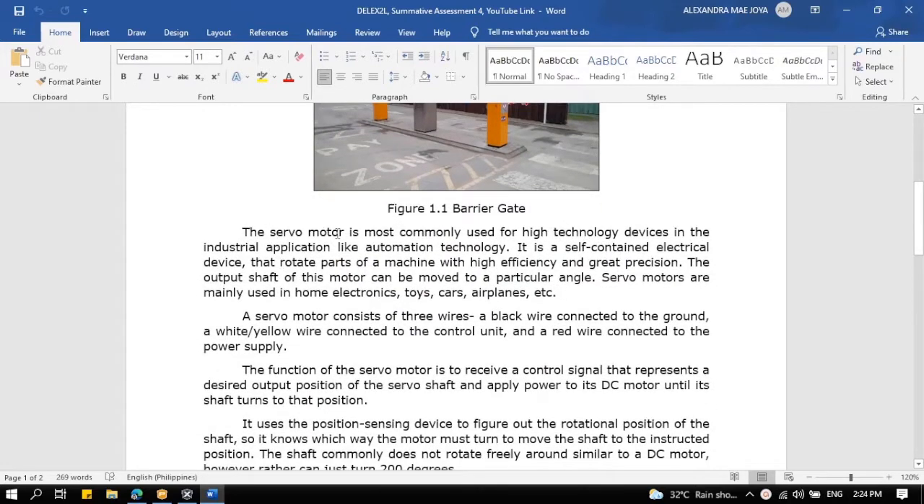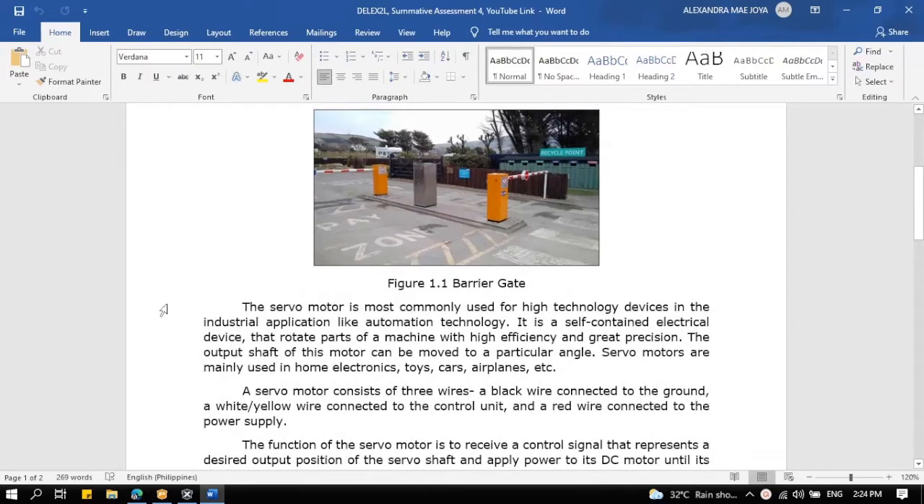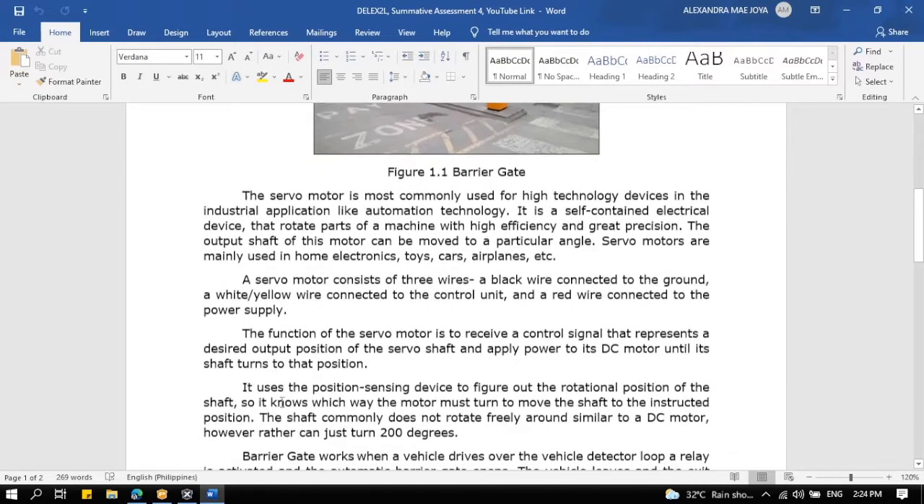The servo motor is most commonly used for high technology devices in industrial applications like automation technology. It is a self-contained electrical device that rotates parts of a machine with high efficiency and great precision. The output shaft of this motor can be moved to a particular angle. Servo motors are mainly used in home electronics, toys, cars, and airplanes. A servo motor consists of three wires: the black wire connected to the ground, a white or yellow wire connected to the control unit, and a red wire to the power supply.